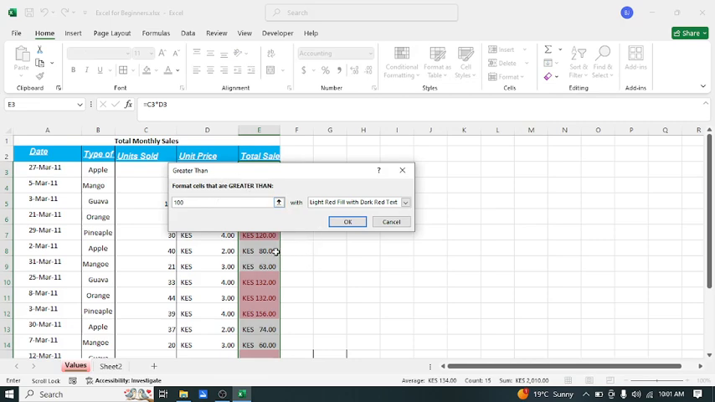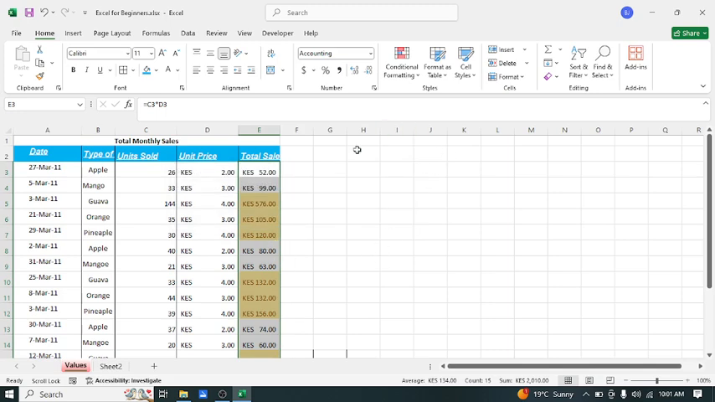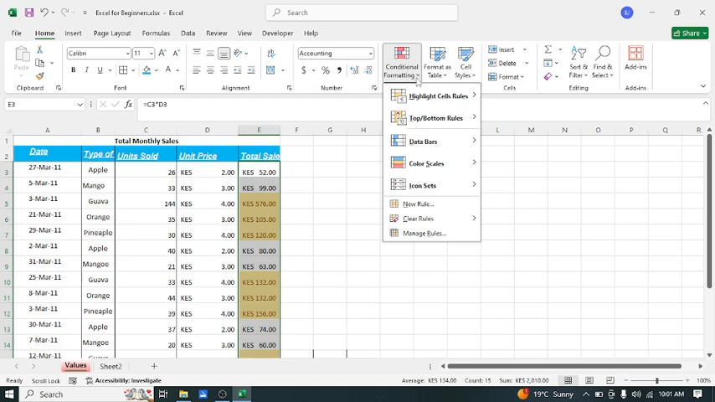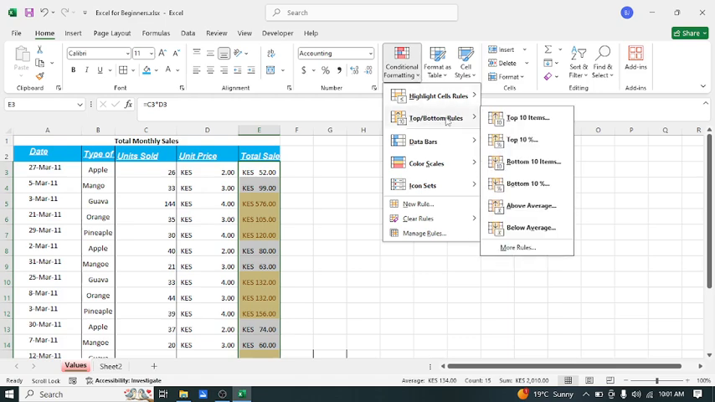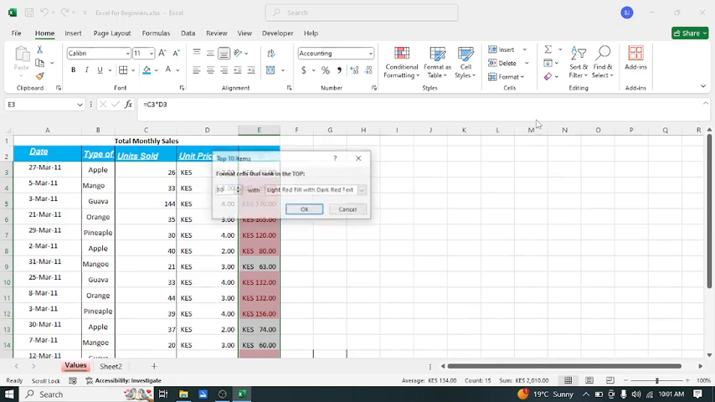You can see the values are being highlighted, but you can also change the color to a different color, maybe green. You can use red text. You can use a red border, whichever style you choose. So we click OK. Let's go back again and do another conditional formatting. Let's say we want the top 10 items. We'll click here, the top 10. I want to use green. So these are the top 10.